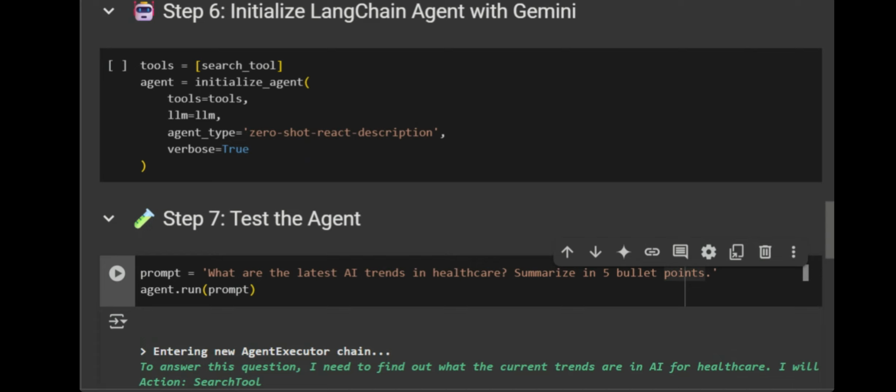Next line of code, the initialize agent function is called to create an agent. Okay, so agent equal to initialize agent, tools equal to tools, LLM equal to LLM, agent type equal to zero-shot-react-description, verbose equal to true. Okay, now we will see the code one by one. Why is tools used?